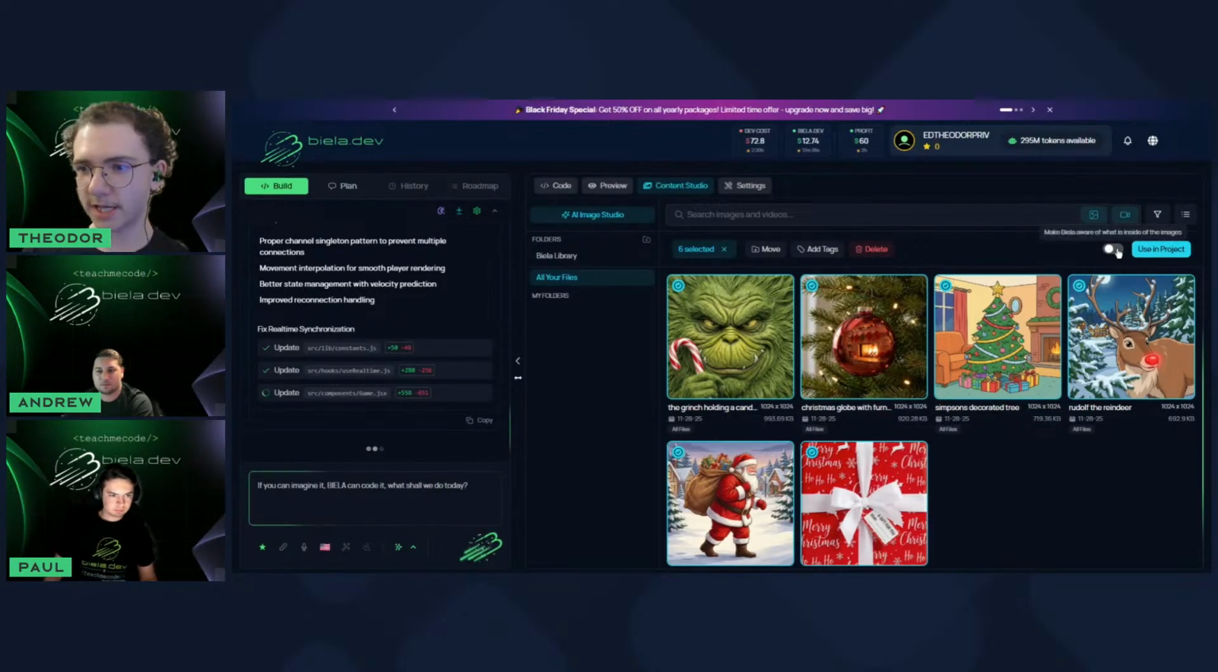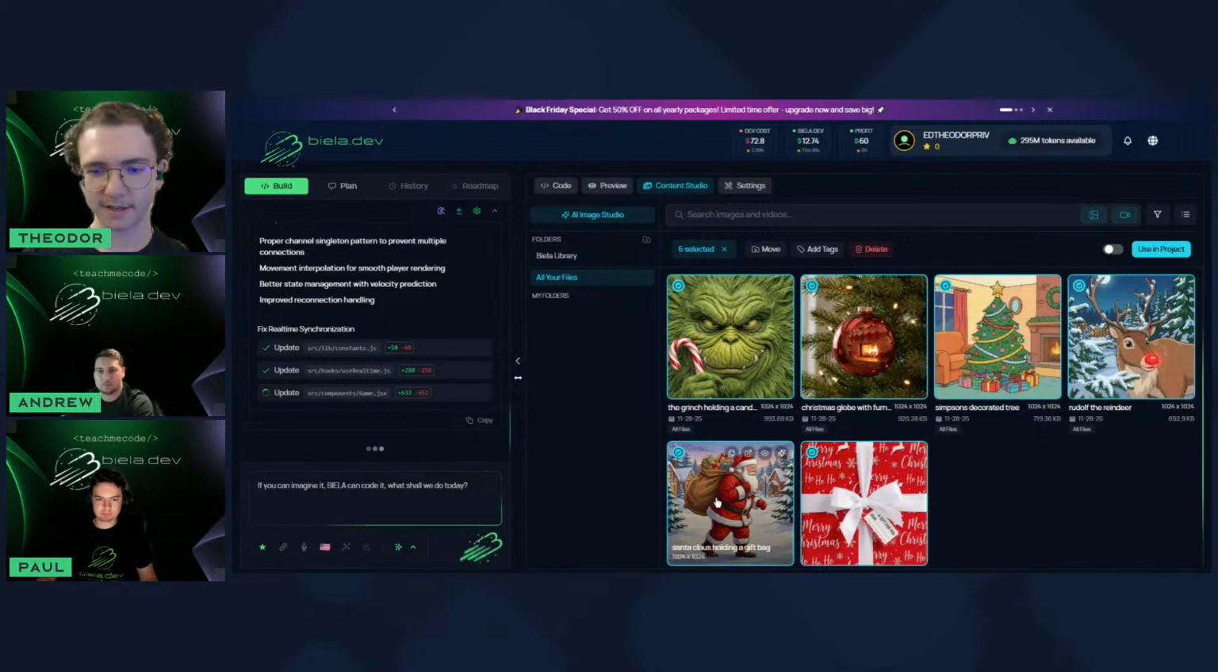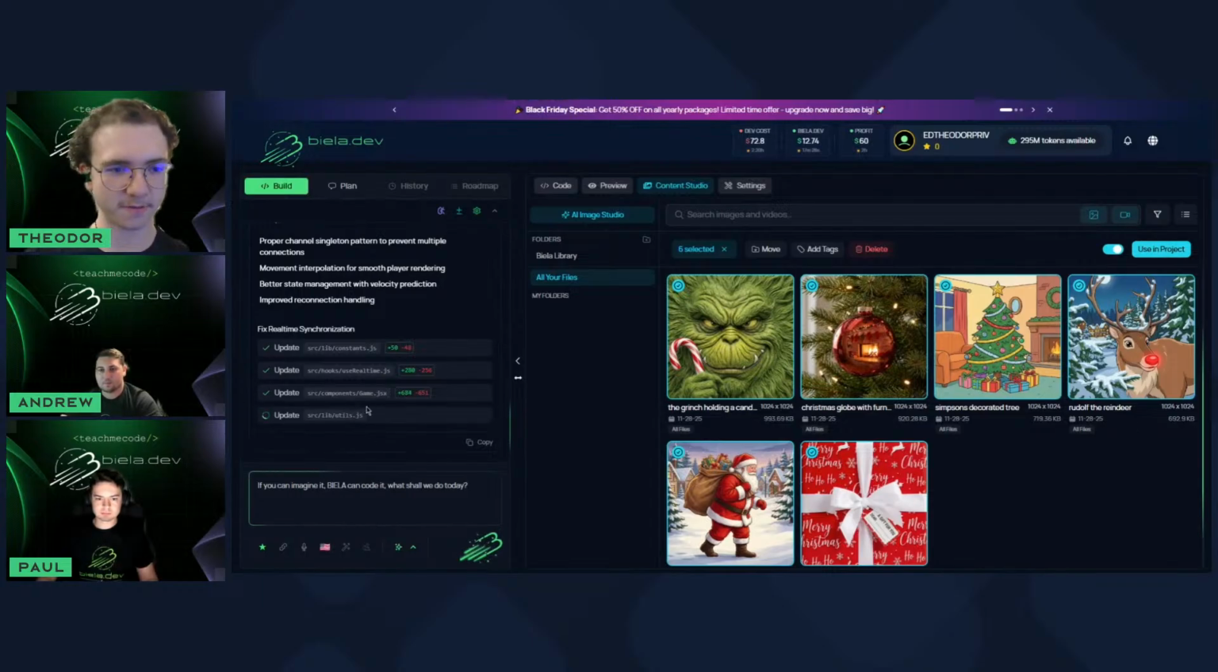Oh, we can also click this, make Biela aware of what is inside of the images. We should do that, so that it automatically names them. Should I do that? What do you guys think? Yeah, we can test it. Perfect. Okay, but we have to let it finish first. So before we do that, we have to let it finish, guys.